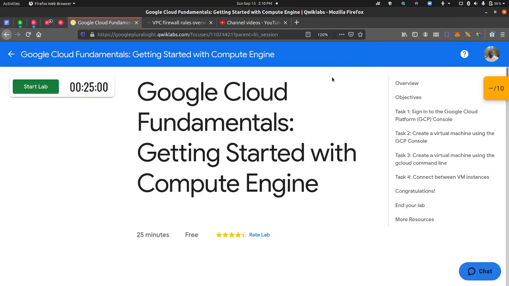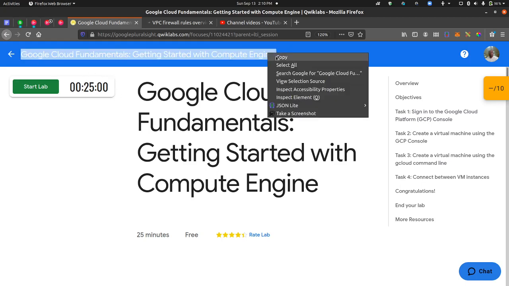I'll be doing a more detailed run through of the labs we ought to have done. I tried doing it earlier, but due to network issues we couldn't go into much detail. So today we'll be looking at Google Cloud Fundamentals, Compute Engine.